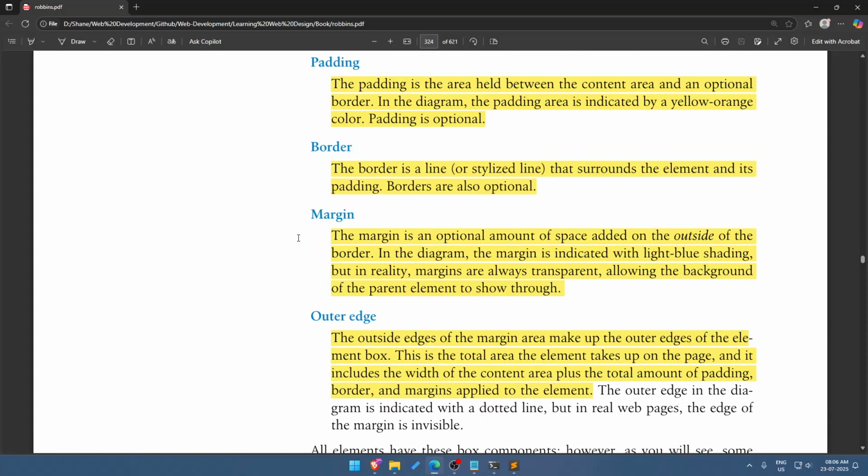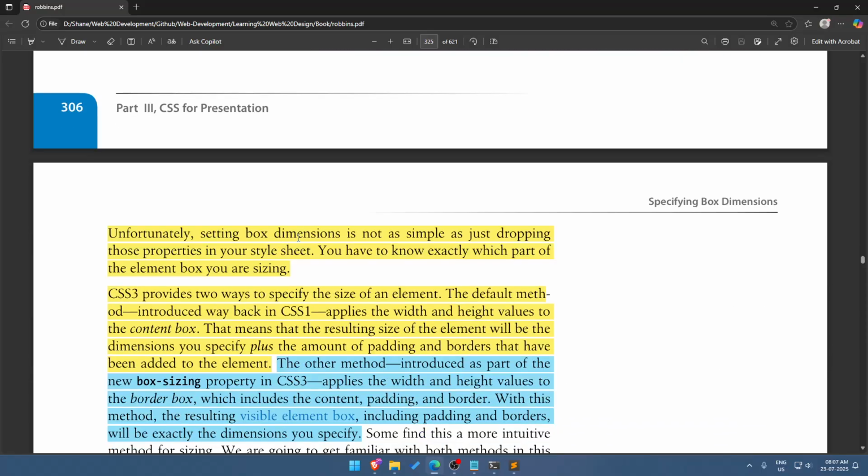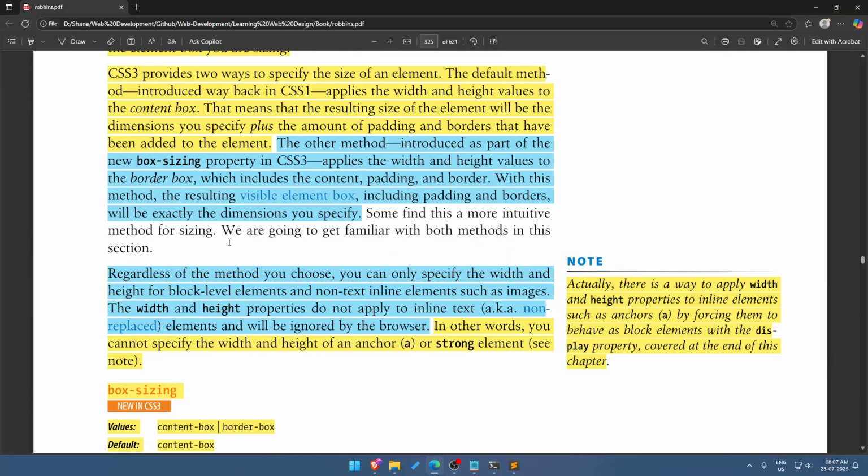There was something that would make it display box sizing. Okay, regardless of the method you choose, you can only specify width and height for block level elements and non-text inline elements, such as... try to inline on the list.